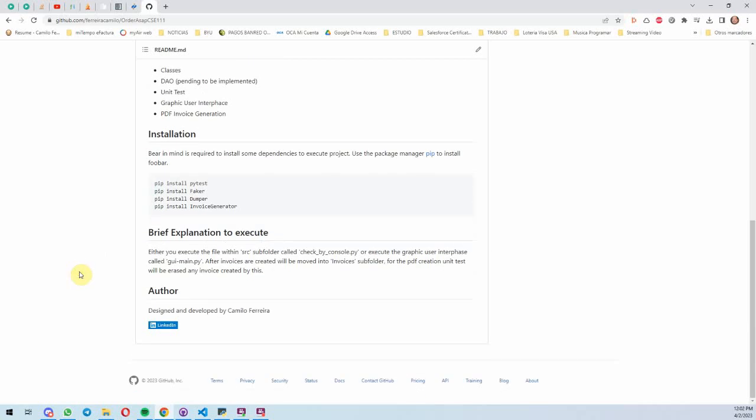To utilize the application, you'll need to install some dependencies that you have here at the README.md. Then a brief explanation about how to execute this is that you have to go to the source subfolder. In the case that you don't want to check the graphic user interface and you just want to have an overall idea of this working, you can go to check pyconsole.py. There are some records created there, and after you execute that, it will create a PDF.